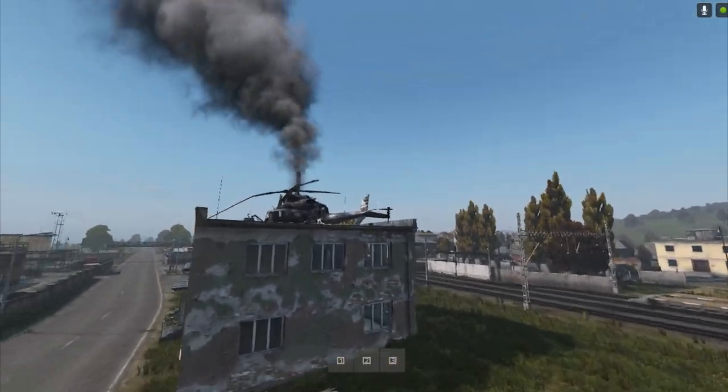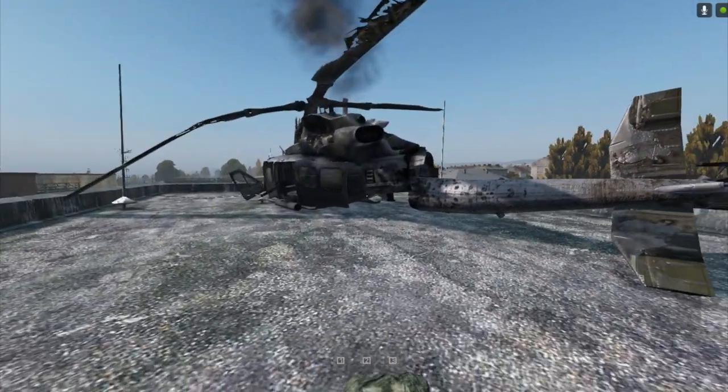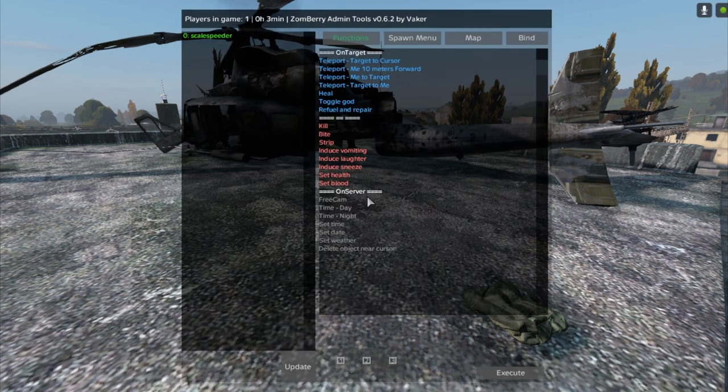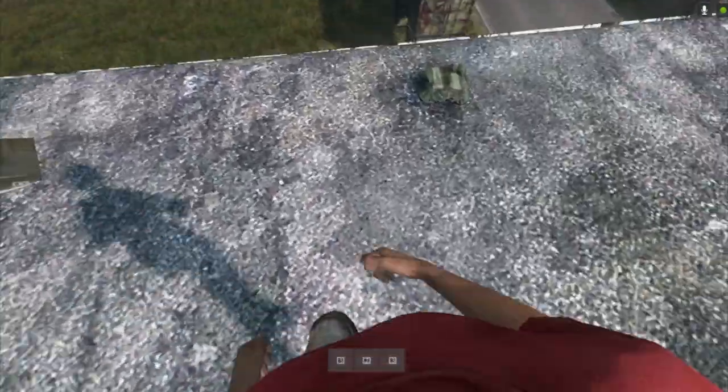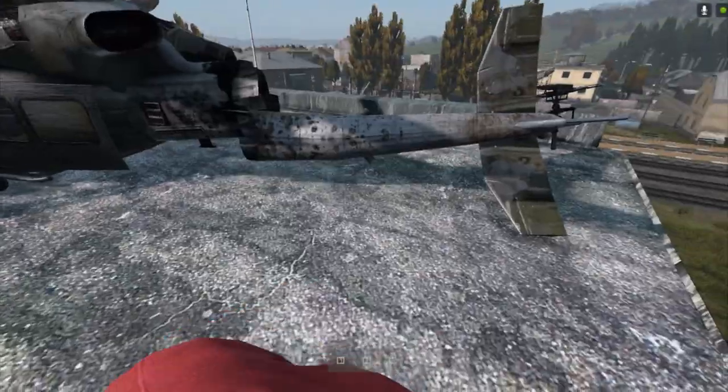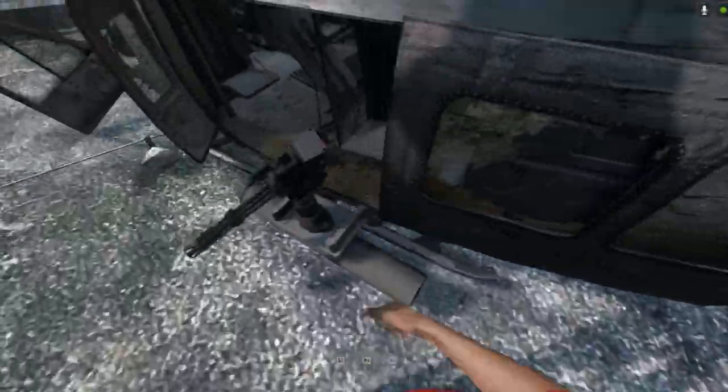Let's go up to the helicopter. Oh, look, we can sort of see straight away this stuff spawned here. There we go. So there's some stuff that has spawned in.